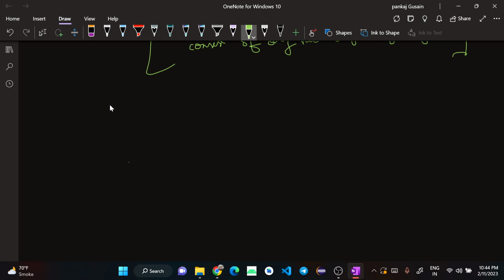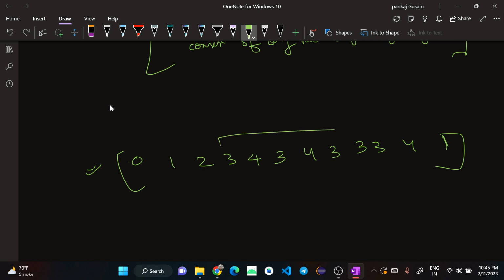Suppose I have an array: 0 1 2 3 and 4 with values 3 4 3 3 3 4 1. By looking at this array, can we say that our answer lies in this range? Why? Because this subarray consists of only two distinct types of fruit, and we know that we can pick this fruit in our baskets. Let me show how.